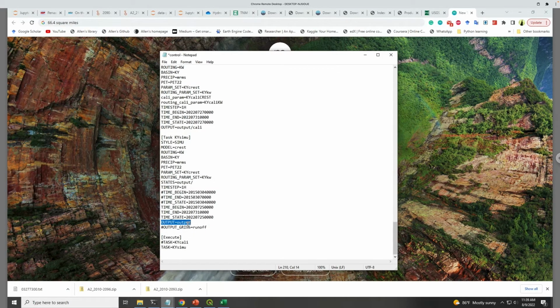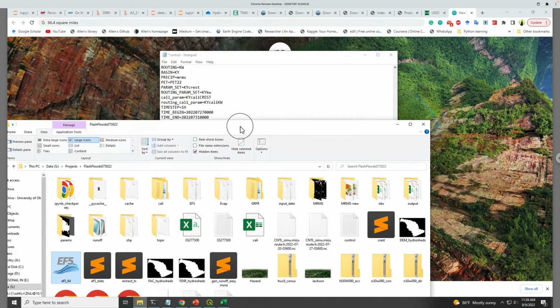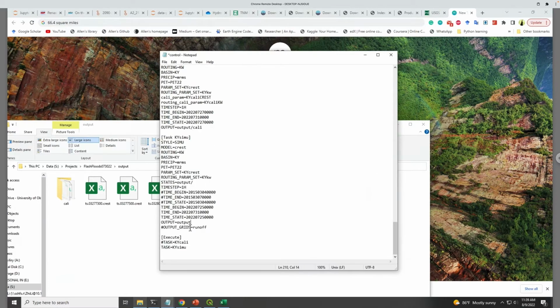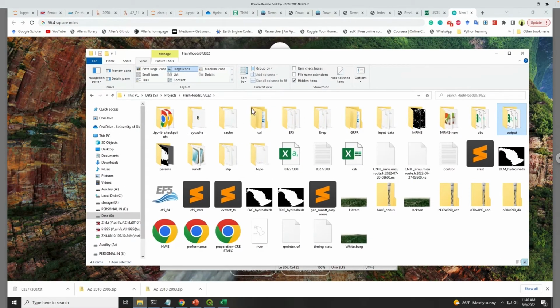Then the output, you need to create an output folder. Here I created my output folder. And output grids, whether you want to export some GeoTIFF values, for instance, streamflow, but in this case, I just leave it as it is. Then once you save it, you need to execute this program, EF5 program.